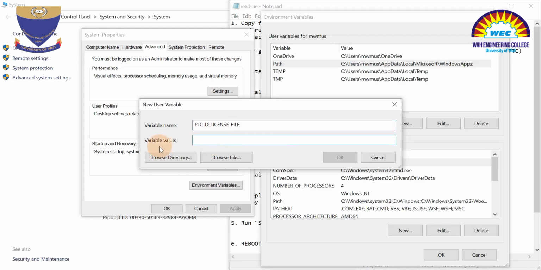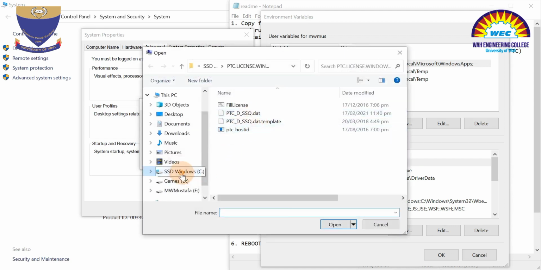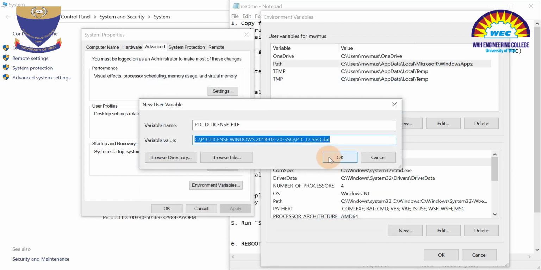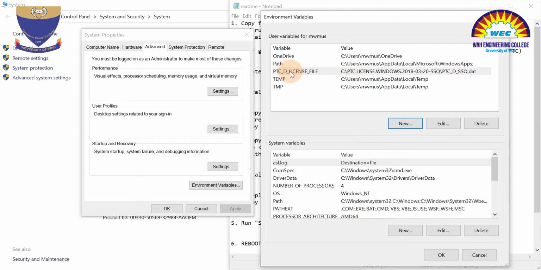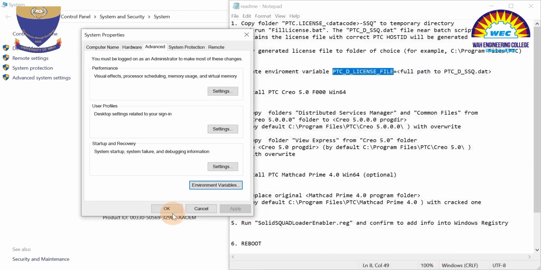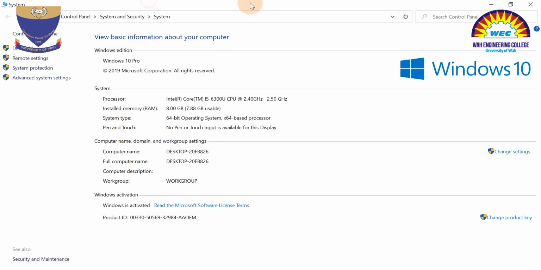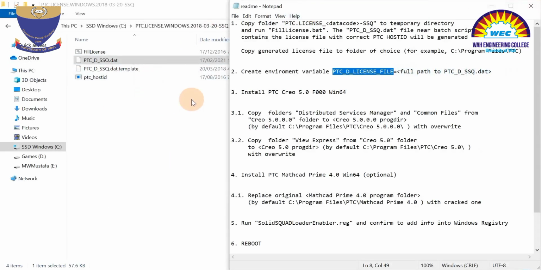After that, I have to give the variable value as well. For the variable value, I browse to where the ptcd ssq.dat file is placed, double click it, and then press the OK tab. So this ptcd license file is created in the environment variables. After that, just click OK, again OK, and close this window. Now the environment variable is created.